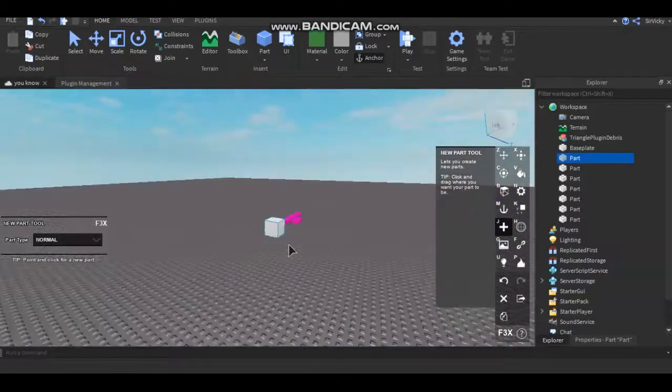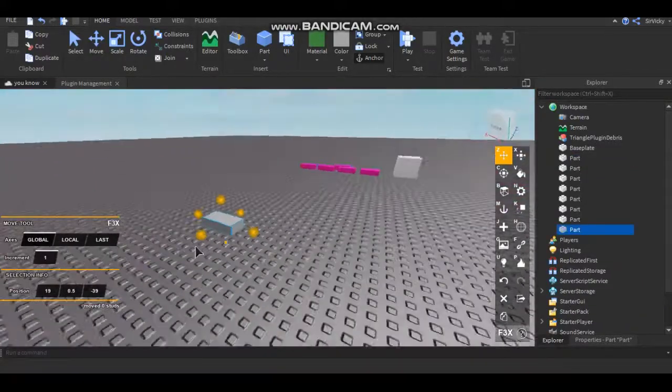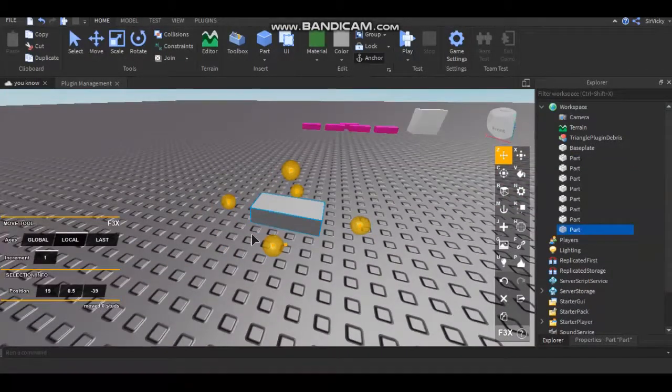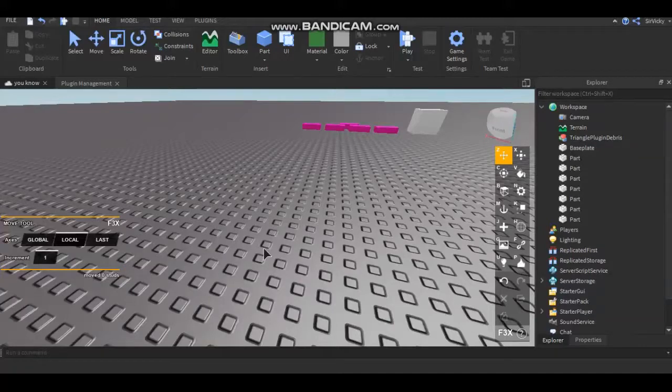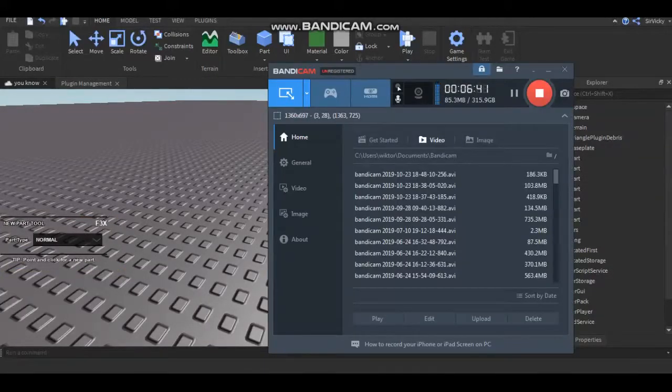The part tool, which I used earlier, but I didn't talk about it very well. Fireworks going off in the background. I hope you don't hear it.